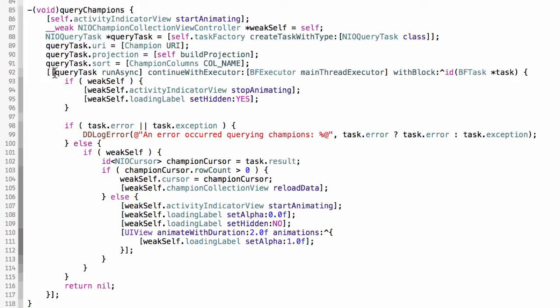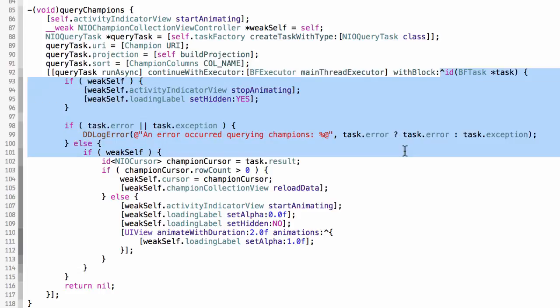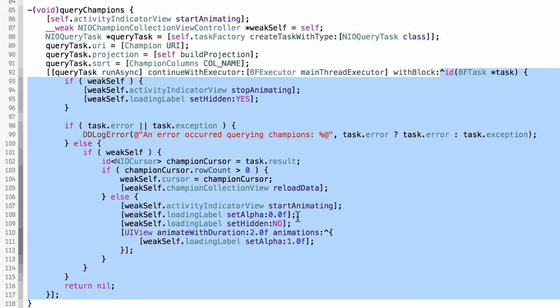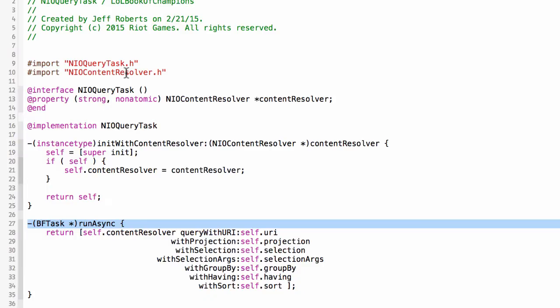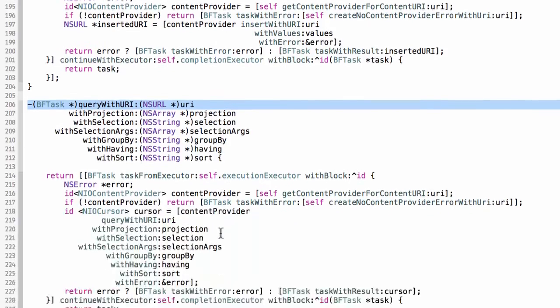So here's the actual task that is run. It's a command. And notice that the continuation, that is when I get the query results back, I use the BFExecutor main thread executor to run this block of code on the main thread. So when the query comes back, I actually handle it on the main thread using the BFExecutor main thread executor. Let's dive in here to the query task, and this actually delegates the query to something called the content resolver. Let's just have a look here.